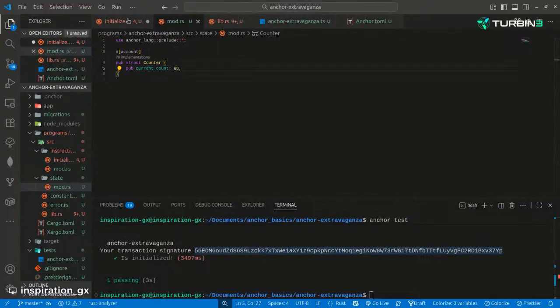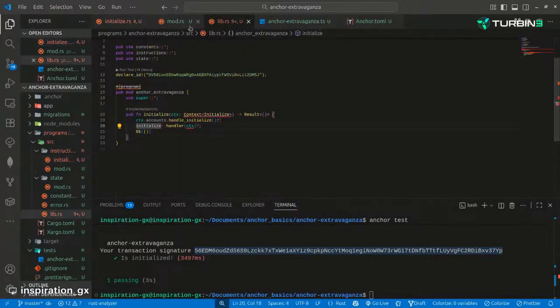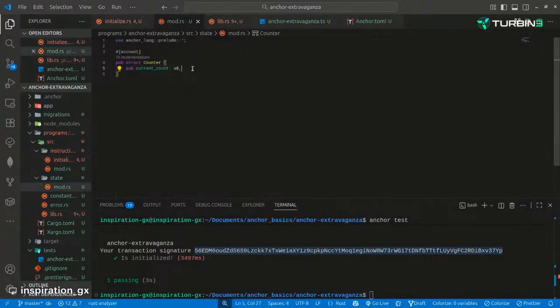Exactly. So to initialize here, plus 1. So that would be the size of this account that we're creating. So it will have a space for the first 8 byte discriminator and a space for the one assigned U8 integer. If we want to add other things to it, let's say we have another field called Bob is alive.